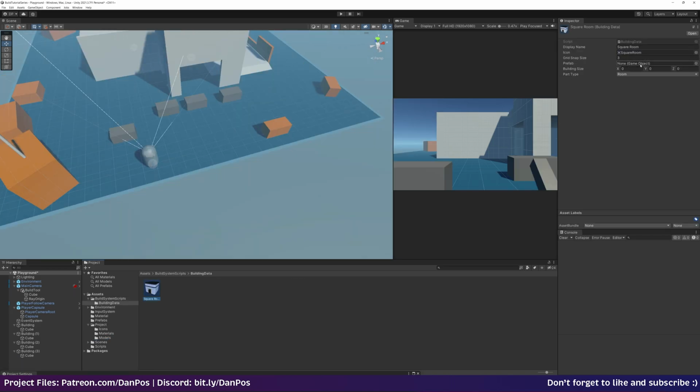So we'll fill in the prefab bit in a second. But for building size, as I said, that was 6 by 6 by 6. It's a square room. For reasons that will become apparent a little bit later, what I do for building size is you do the size of it minus about 0.2. So instead of 6, 6, 6, we'll do 5.8, 5.8, 5.8.